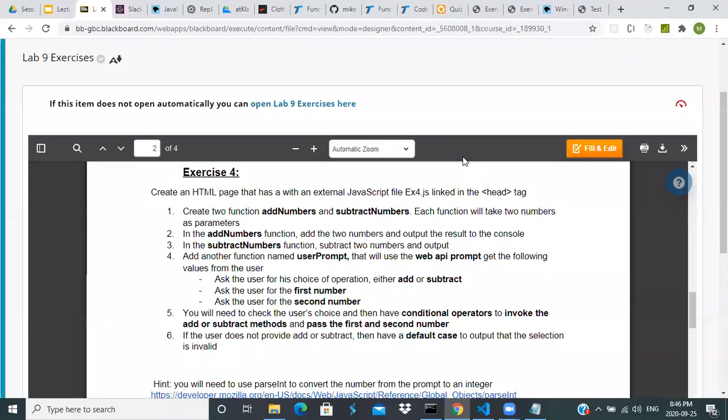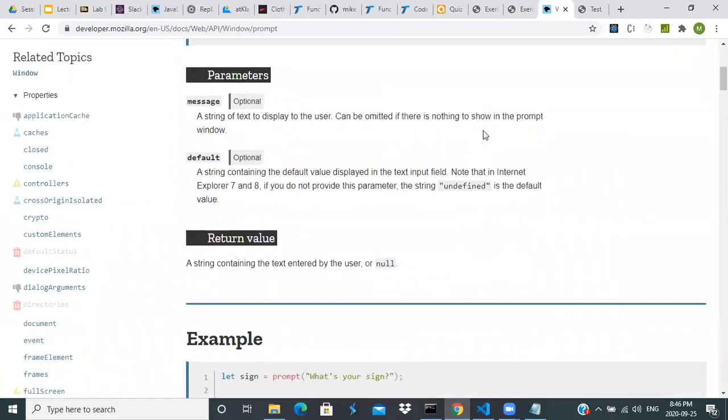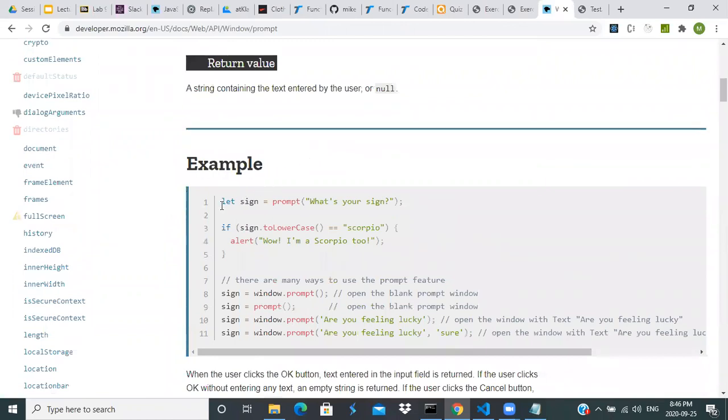But what we have to do with this is we need to create another function called user prompt, which will use the prompt from the web API, which is this prompt here, right? That is the global message. So this will give you an example on how to use it. If you use an assignment, you can grab the result of it. So when I run my prompt, it'll actually return the value, right?